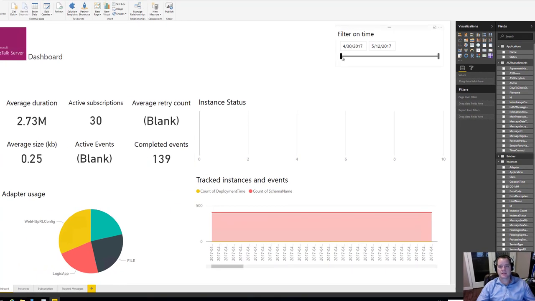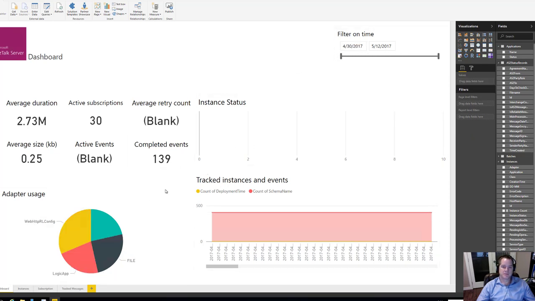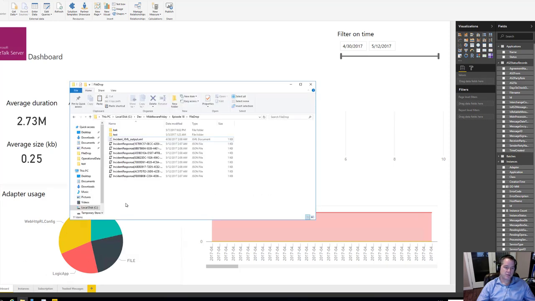So we do have a date time slider. We can restrict different date times, and we can see that the dashboard is completely contextually aware and automatically updates based upon our date time range. You know, we can go ahead and see our adapter count to see how many messages have been processed through each of these adapters. Now, if we want to run a few more of these messages through, we can go ahead and do so.